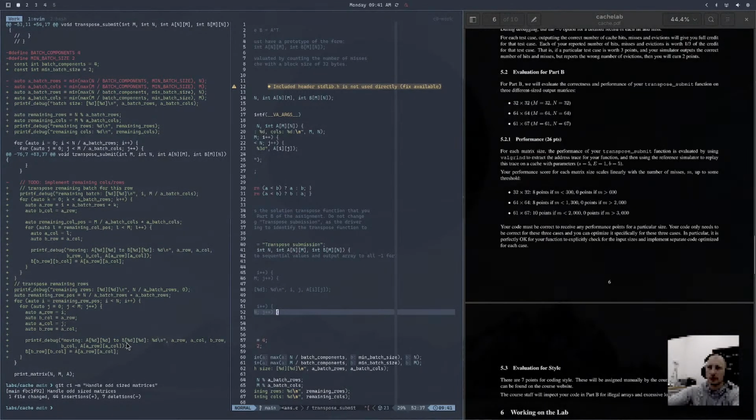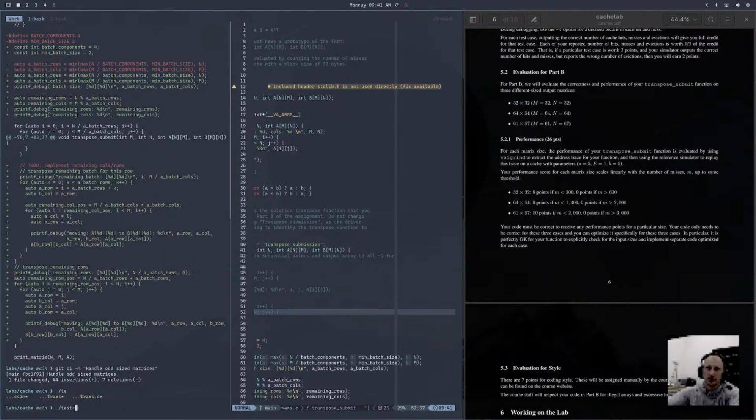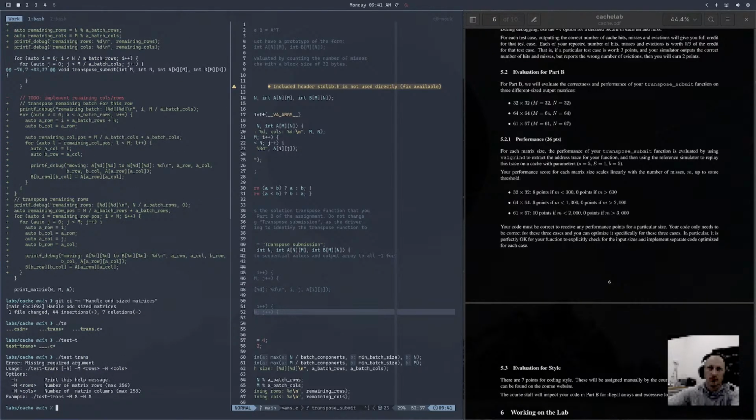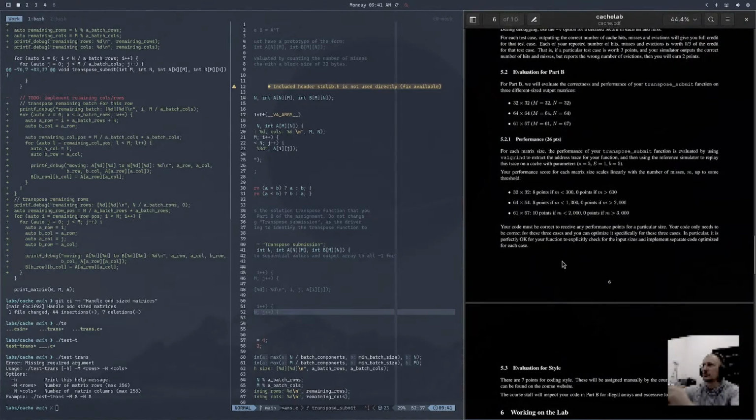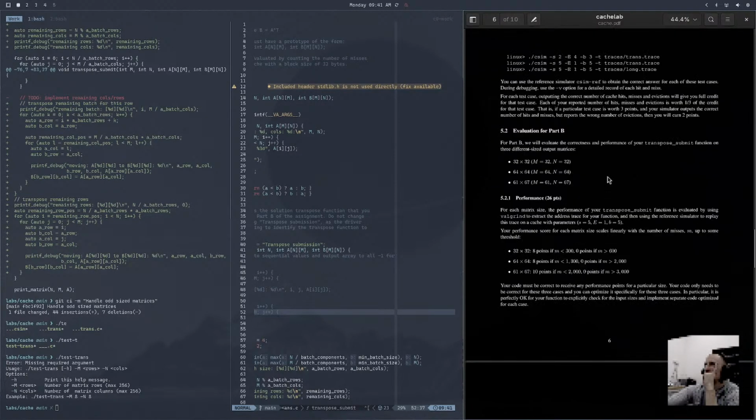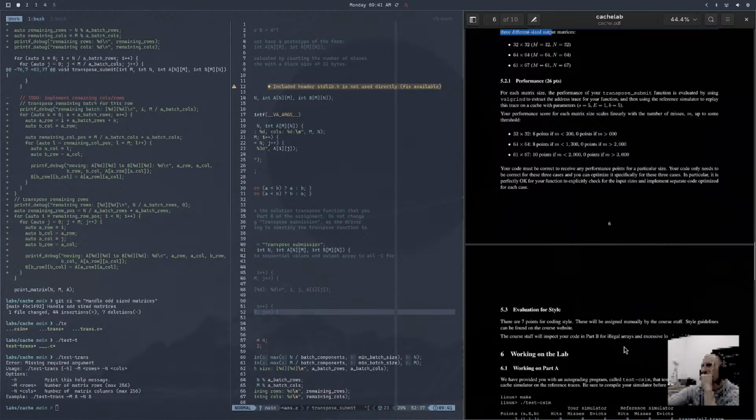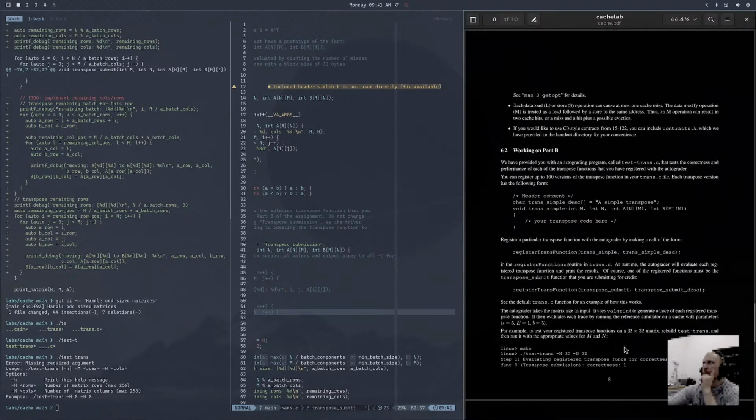Cool. So now if I run my test trans, isn't there like a, let's go back to, they don't say which program it is. All right, working on part B. We have provided you with an auto-grading program called testtrans.c that tests the correctness and performance of each of the transpose functions that you've registered with AutoGrader. You can register up to 100 versions of the transpose function in a trans.c file. Each transpose version has the following form.